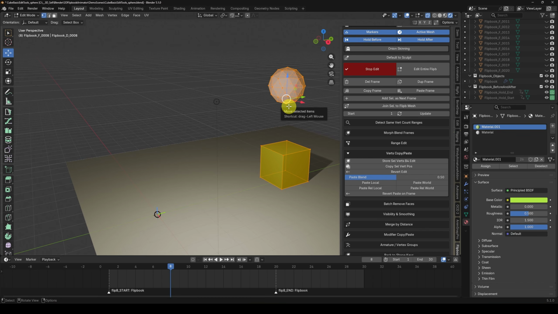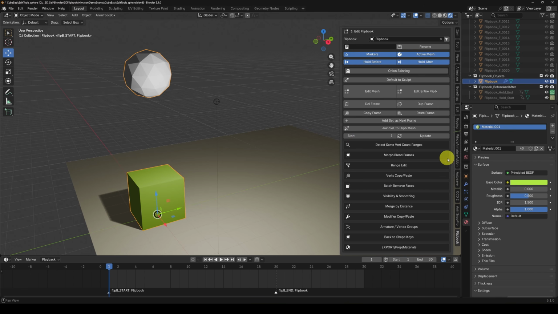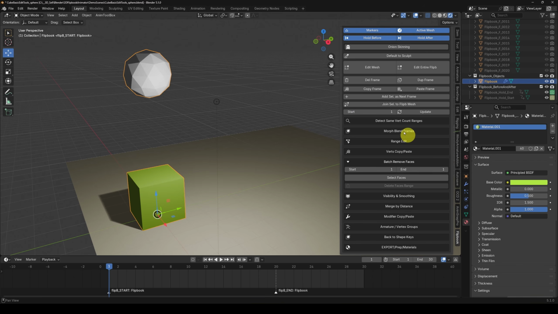Once you get your head around it, you can actually use this in many ways. Cool. That brings us to batch remove faces over here. So let's just collapse that. So batch remove faces. This is very simple.